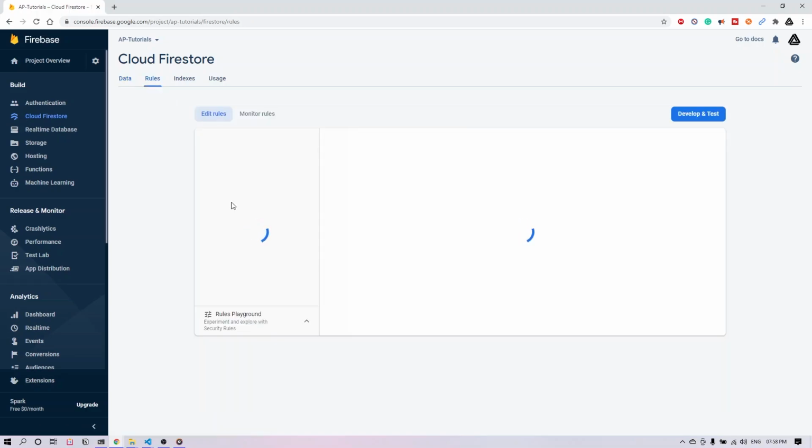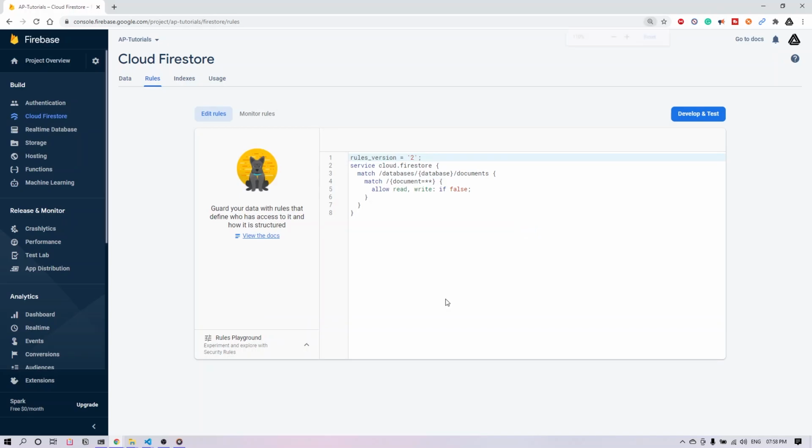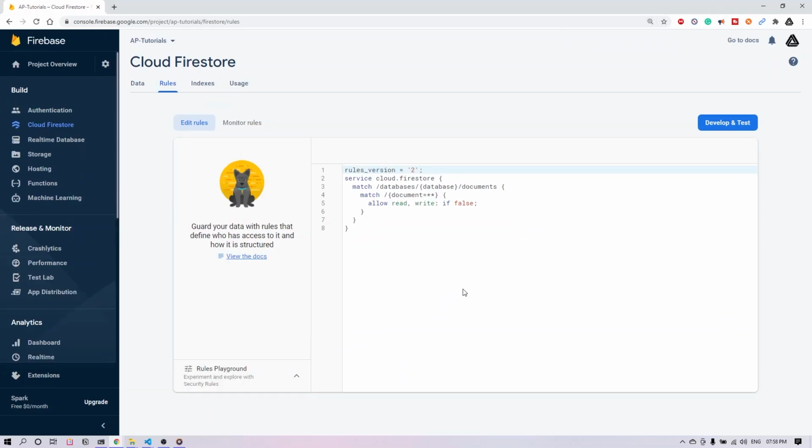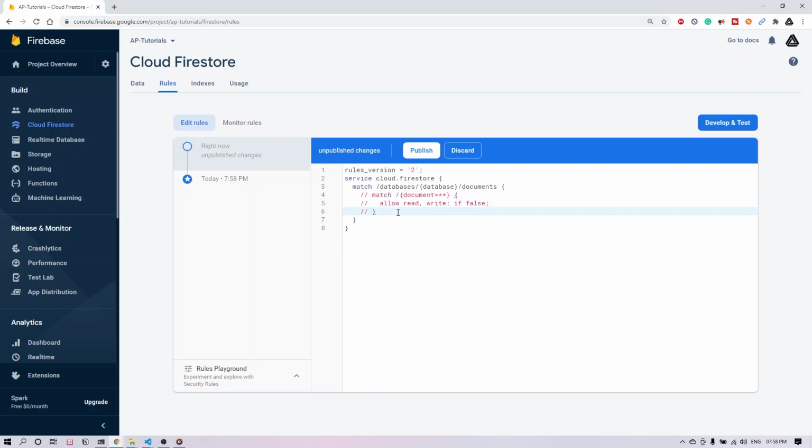After that, go to the rules and wait for it to load. Now comment out the default rule, as we are going to make it more secure. Type match and provide the path. It will be users, the document ID, and the sub collection will be to do's with to do ID.